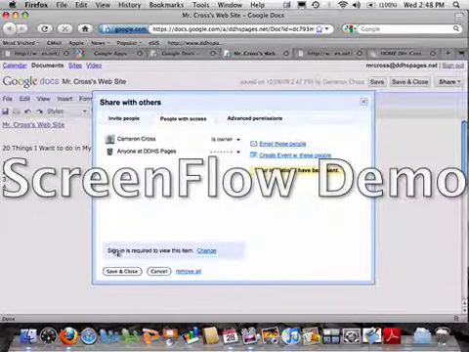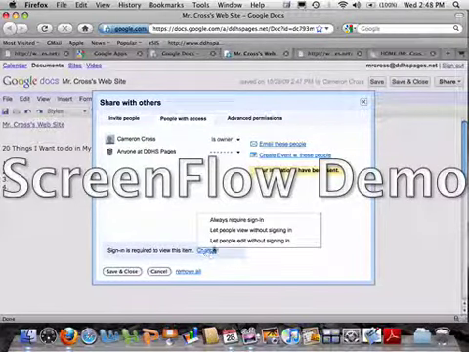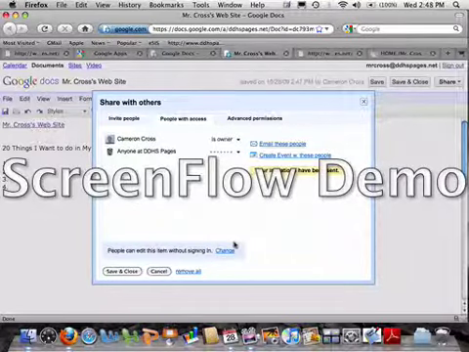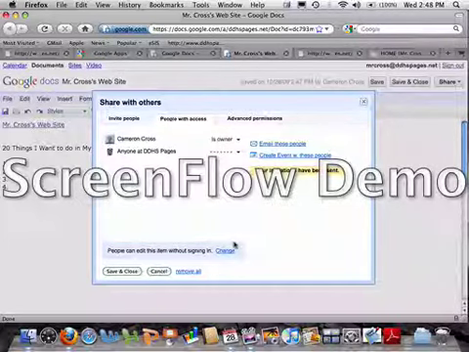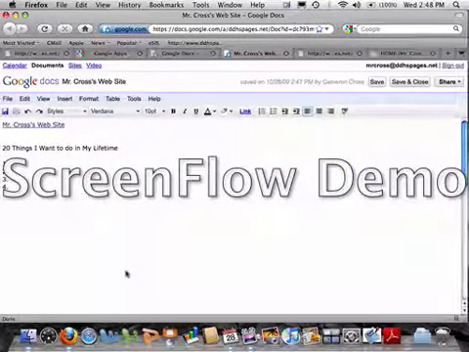Now down here, sign in is required to view this item. Click on Change, and you want to click on Let People Edit without signing in. All right, click on that. That just saves a few steps for me. I'm the only one you're sharing it with. All right, I can get into it no matter what. That just saves a few steps. After you're done with that, save and close, and now you have saved your document with me. Remember to do this before you leave today.